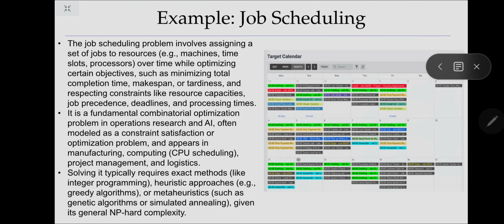This is another example: job scheduling. Job scheduling is very important. It is possible to define some objective function. For example, you can say that I need to minimize the processing time. And also, you can face this problem as a constraint satisfaction problem.